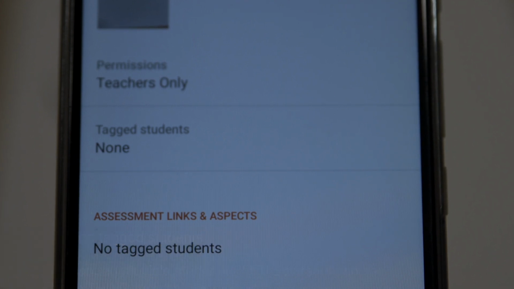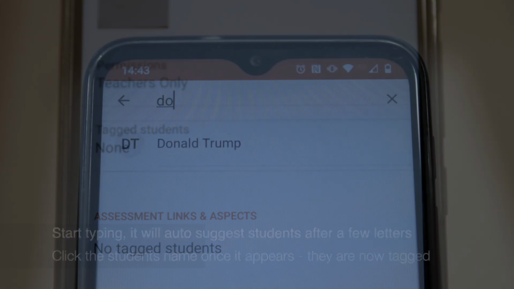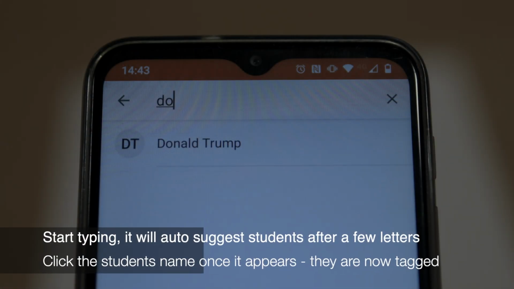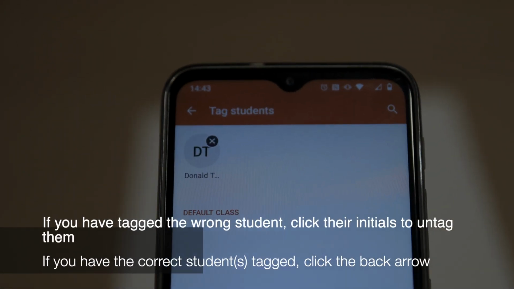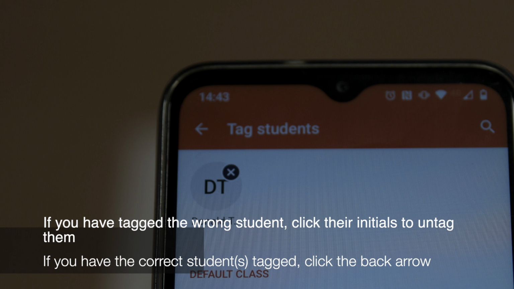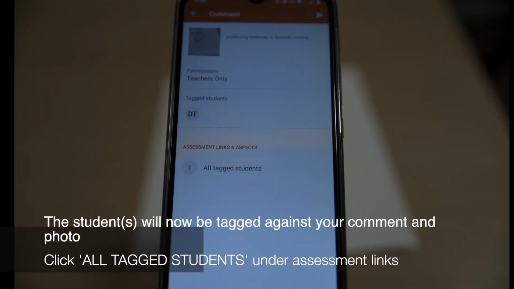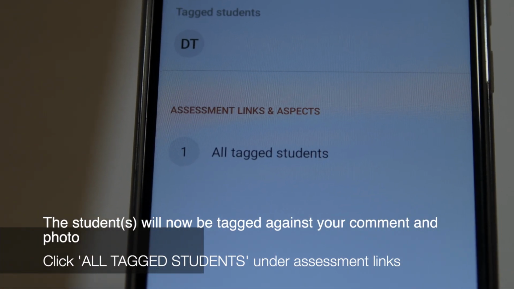Where it says Tag Students None, click. Start typing the pupil's name in the search bar. Once the name pops up underneath, please click to tag that student. If you've tagged the wrong student, simply click the X next to their initials to get rid of them. If you've got the right student, click the back arrow at the top left. You'll be sent to the previous screen where the tagged students will now appear.